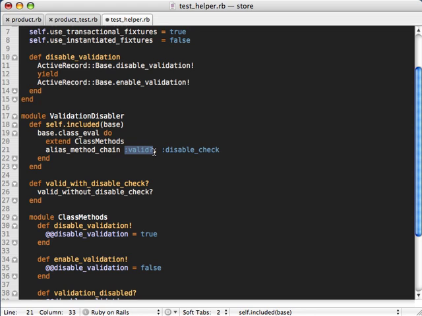So this is a self-descriptive way of overriding the behavior of a method, and is extremely useful and extremely cool. So whenever you need to change the behavior of an existing method, just use alias method chain for doing that. So if we just leave this all by itself, then it will perform what the old validation did because we're calling valid without disable check.